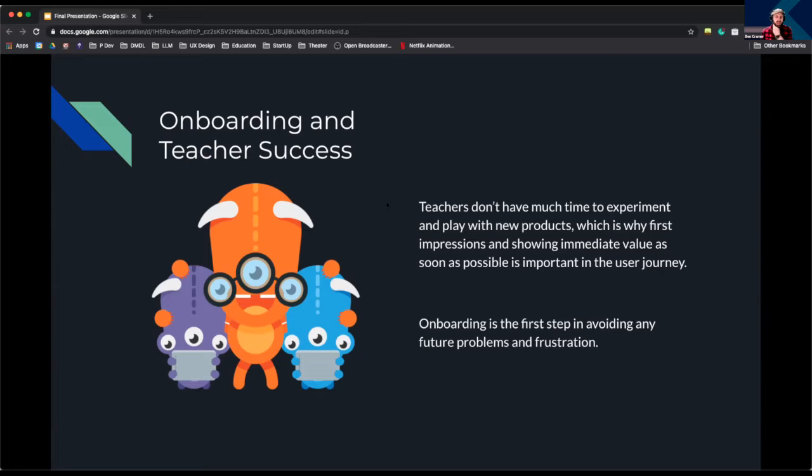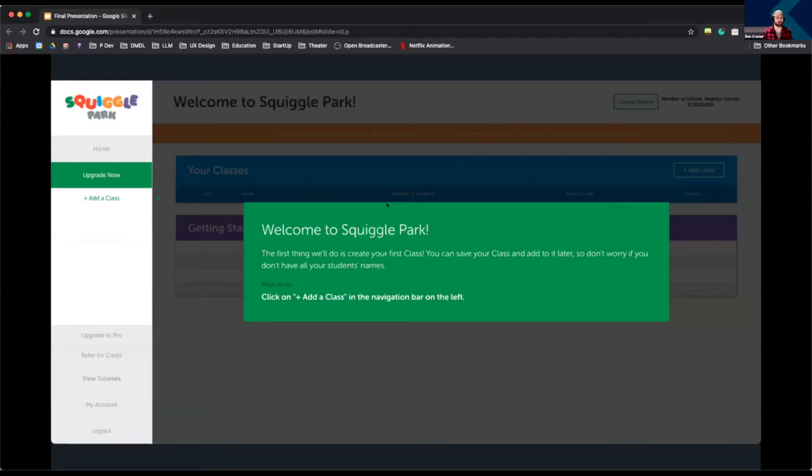So with the onboarding and teacher success, teachers really don't have much time to experiment or play or fiddle. And that's why first impressions are really important, and also the shortest amount of time to find the value in the product is really important in the user journey. So it's also to avoid future problems and frustrations. So that helps from the CX perspective.